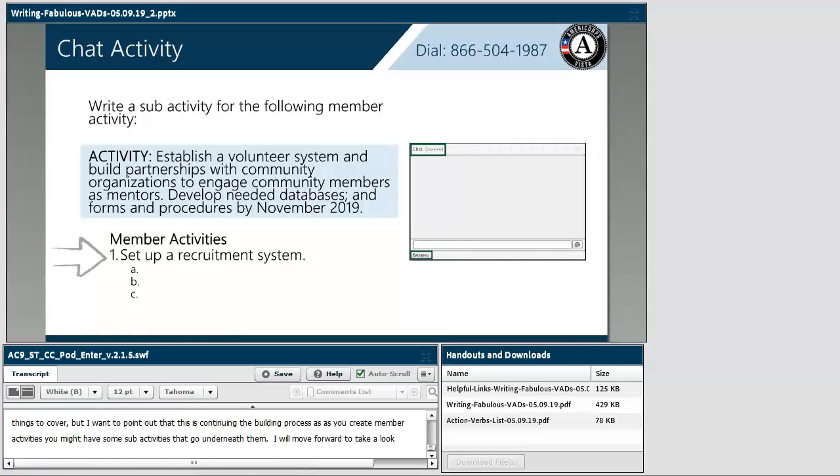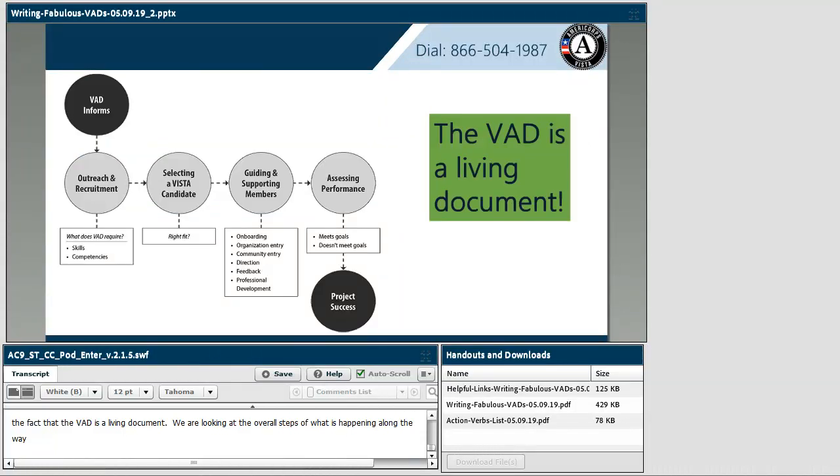I'm going to have us move forward to take a look at the fact that the VAD is a living document. And when we're looking at the overall steps of what's happening along the way, we are just trying to make sure that we think of those different components that we mentioned earlier. And Kim, I apologize, I'm going to have us move forward one slide. Thank you. We showed this earlier.